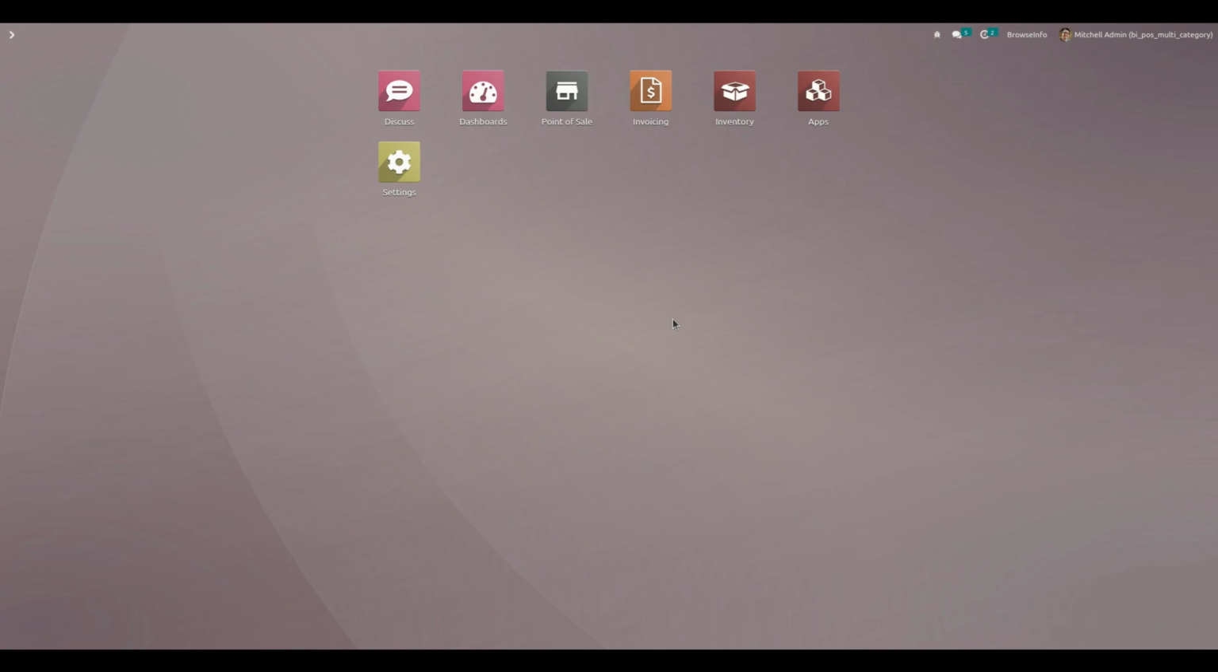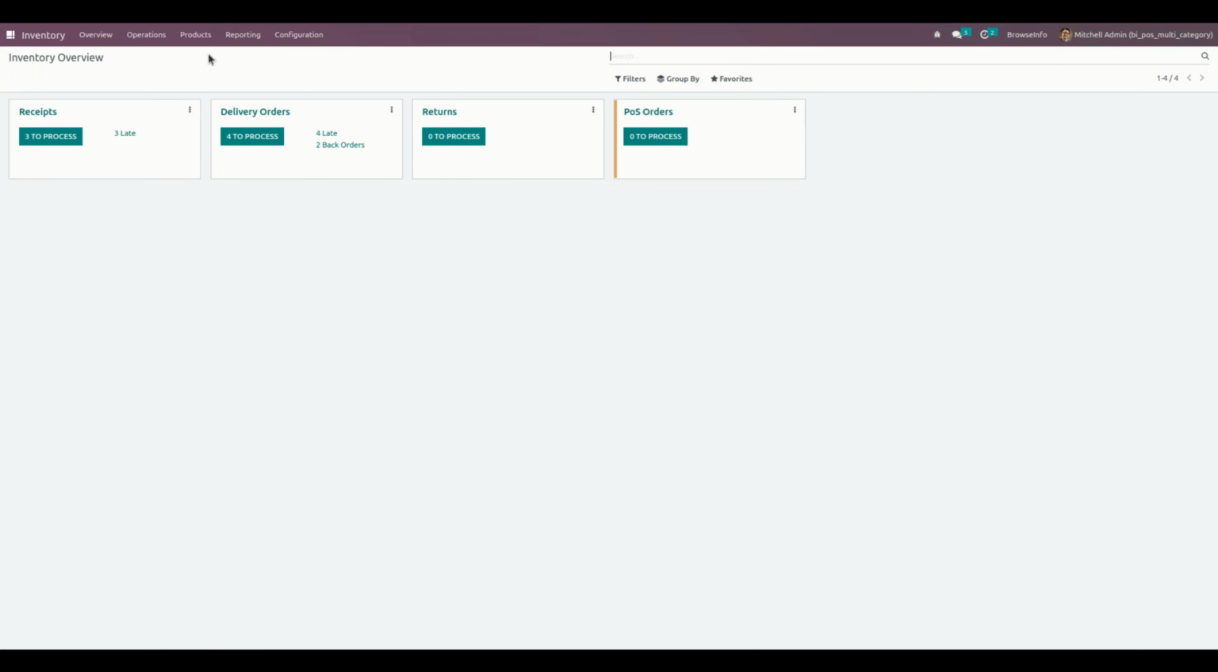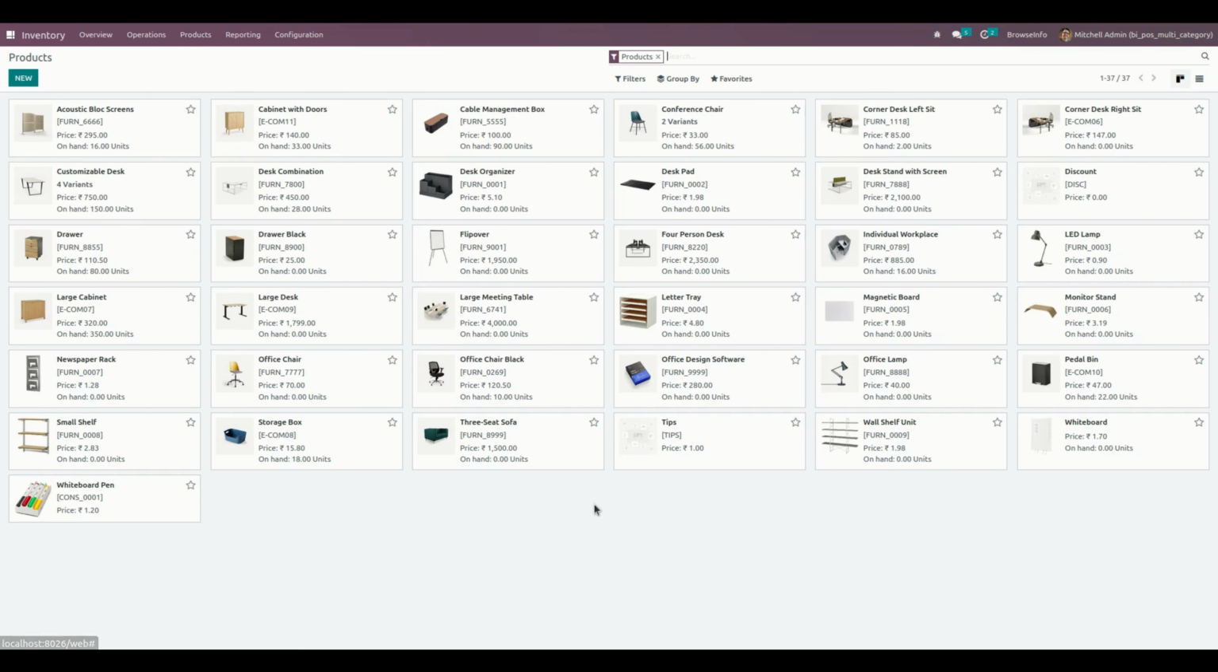The point of sale multi-category app allows you to manage your products with multiple categories in the Odoo point of sale. So now let's see how it actually works. After installing this module, let me get into that particular product, or you can see the product page where you can see all the products.